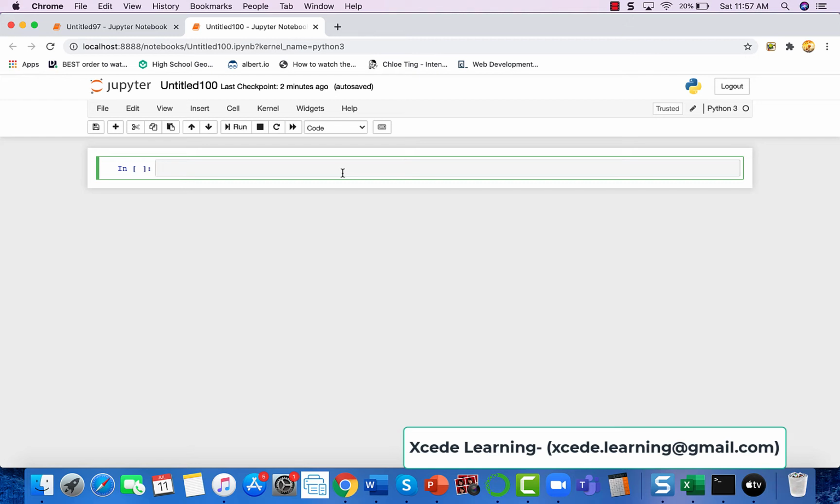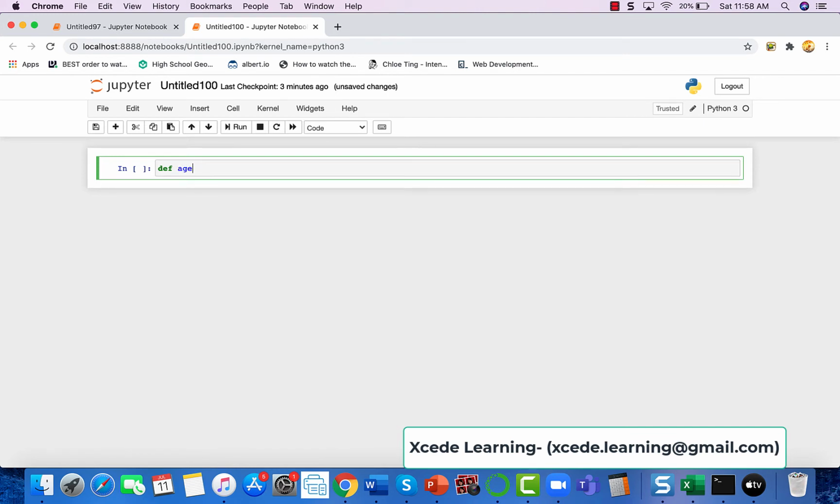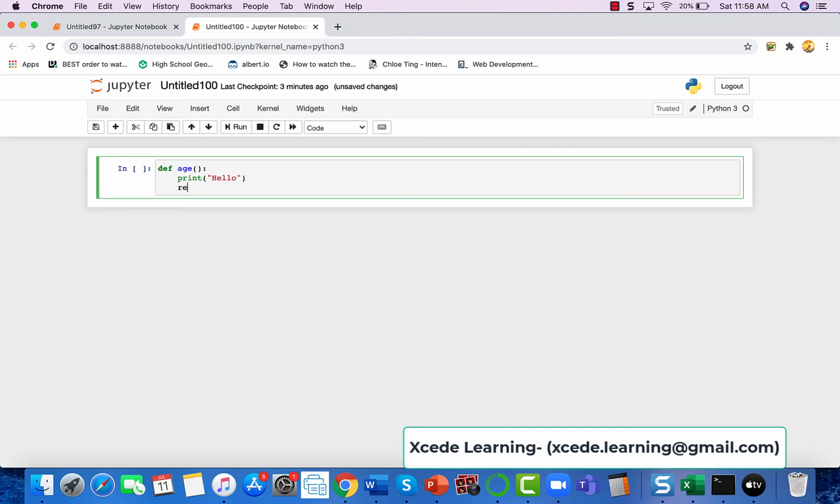First off, you'll start by typing the function heading. After that, you'll type the return keyword, and after that, you'll just type whatever you want to return. For example, I'll define a function called age. This function will take no parameters. This function will print hello and return 2. After that, I'll create another function called age times 20, which will also have no parameters and will return 20 times the function age.